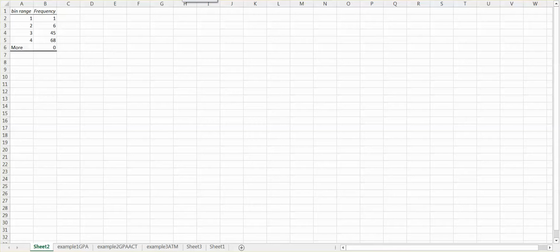In this video, we will learn how to convert the frequency distribution for the quantitative data to the percent frequency distribution and the relative frequency distribution. So after you use the histogram command under the data analysis, you should get this frequency distribution for your quantitative data. And so now we want to see how we can convert the frequency distribution to the relative frequency and the percent frequency distribution.